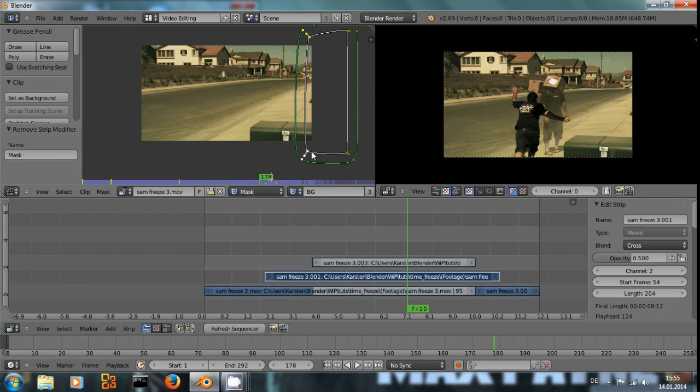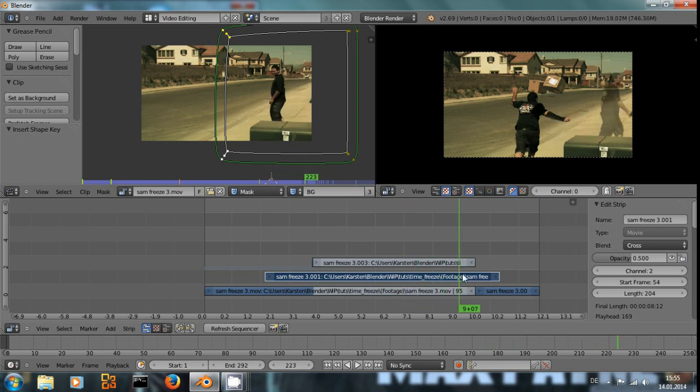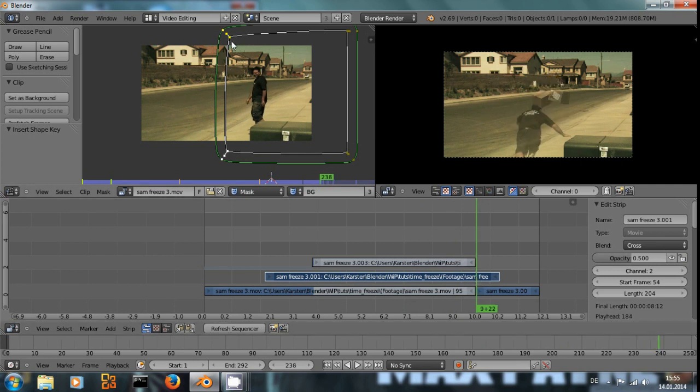So I select these 2 points, move around. Around here should be enough. I press I to insert a keyframe. And then he moves out of the frame till here. And I can move this back and press I again.